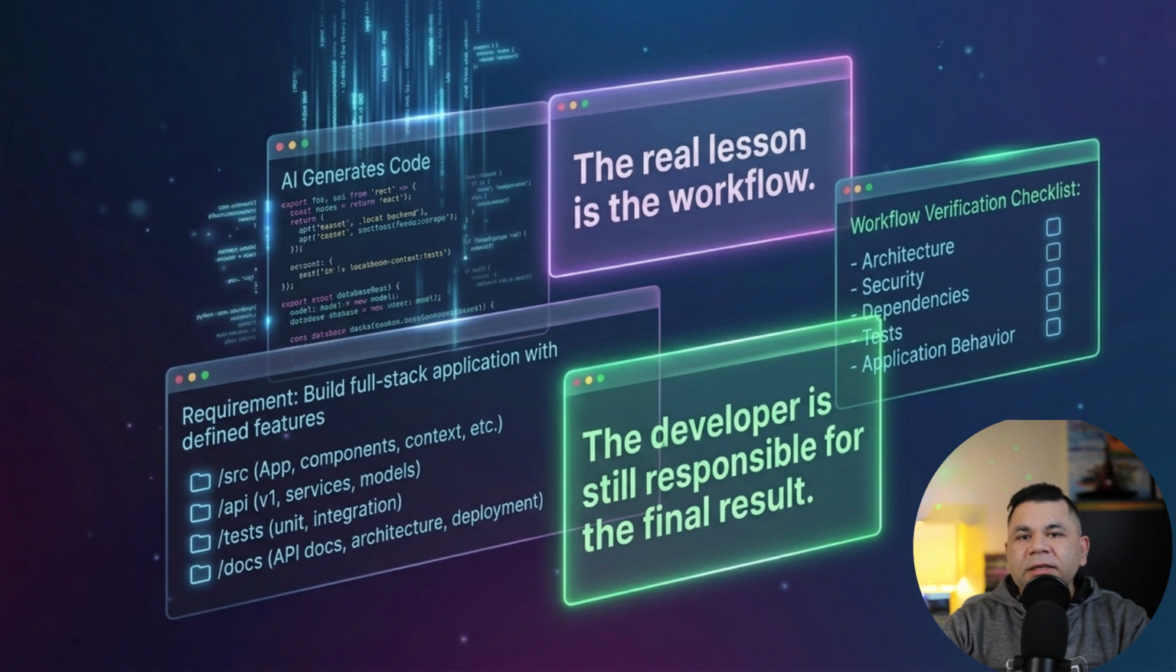The important lesson here isn't simply that Gemini can generate code. The interesting part is the workflow. We give Gemini a high-level software requirement. It translates that into a project structure, implementation, tests, and documentation. But we still need to review the results. An AI coding agent can write a lot of code very quickly, but we still need to verify architecture, security, dependencies, tests, and application behavior. The developer is still responsible for the final result.